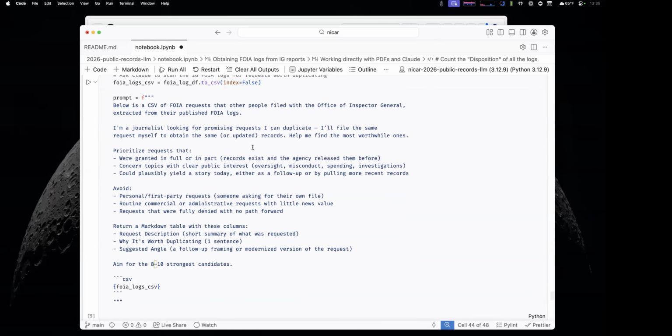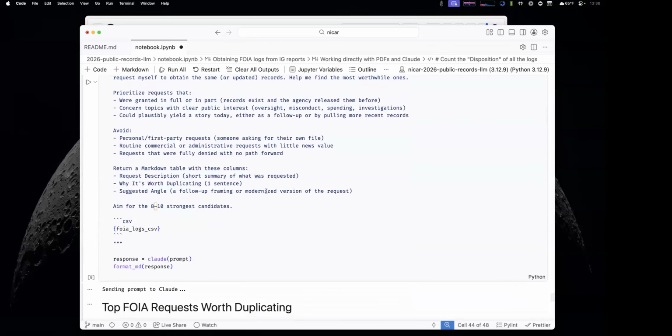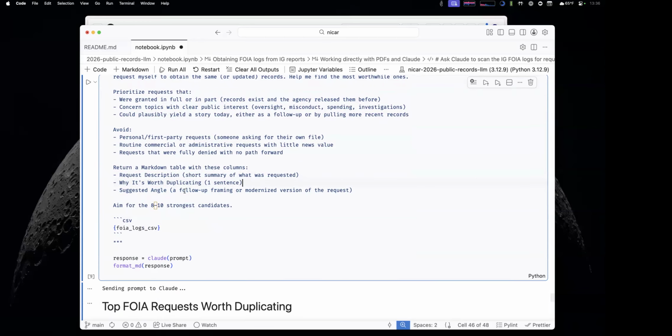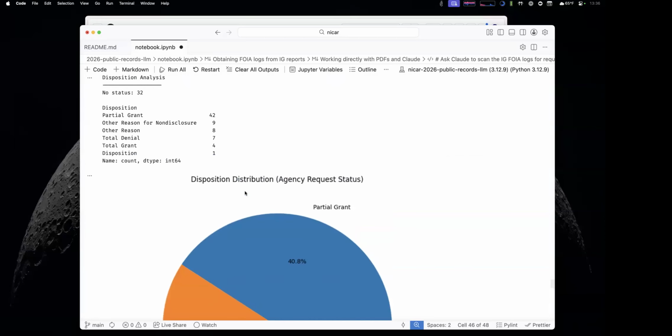We want to avoid any requests that are for personal information or are really specific to an individual, along with a few other qualities here. And then in the output, basically ask it why is this worth duplicating? What's a potential angle I could use? I don't have to use all of its recommendations, but this is a way of quickly filtering down that table of how many records were in this.